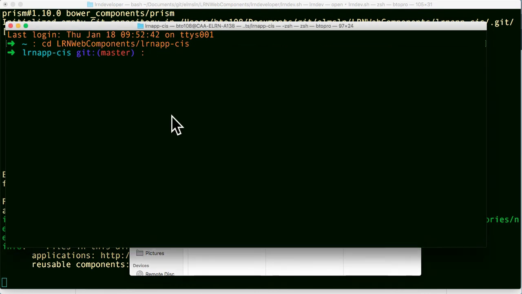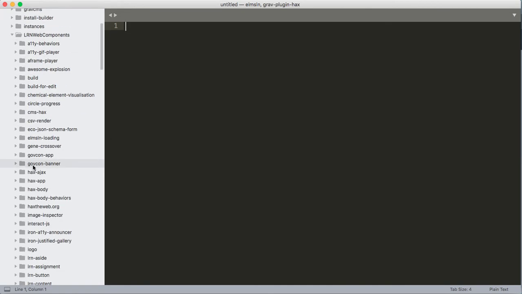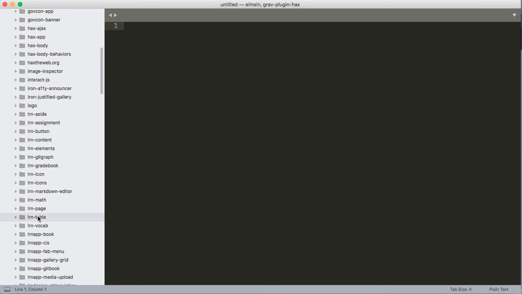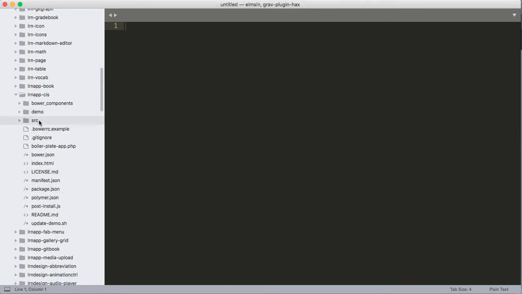Now, if I want to add dependencies in, I'm in the right directory. I can do that via Bower. I can search webcomponents.org, find stuff. So let's find it in an IDE here. Got LRN app CIS. And SRC, LRN app CIS.